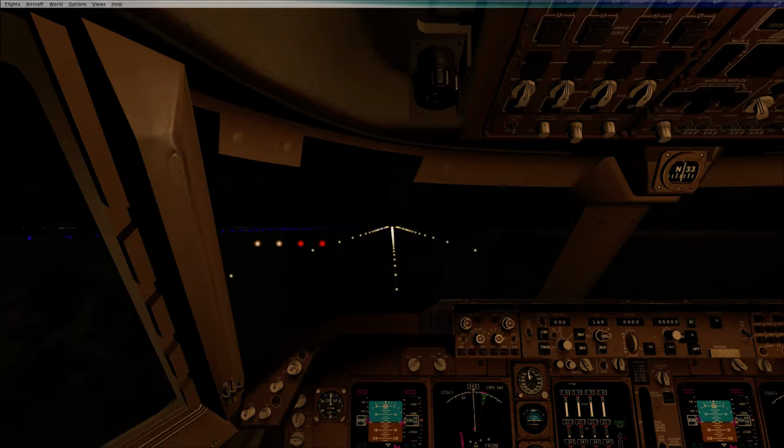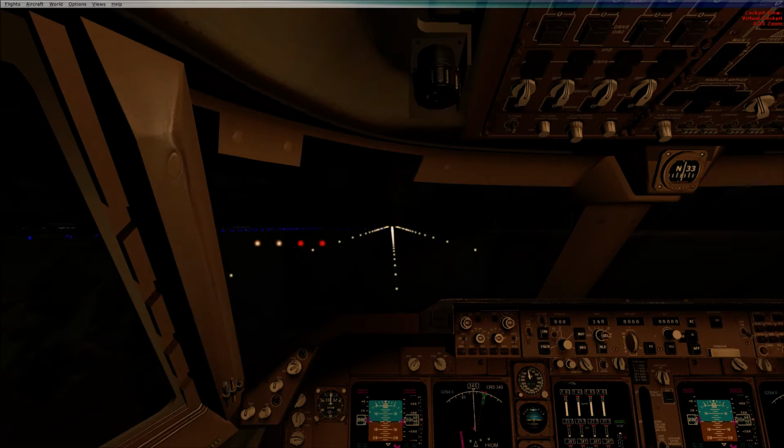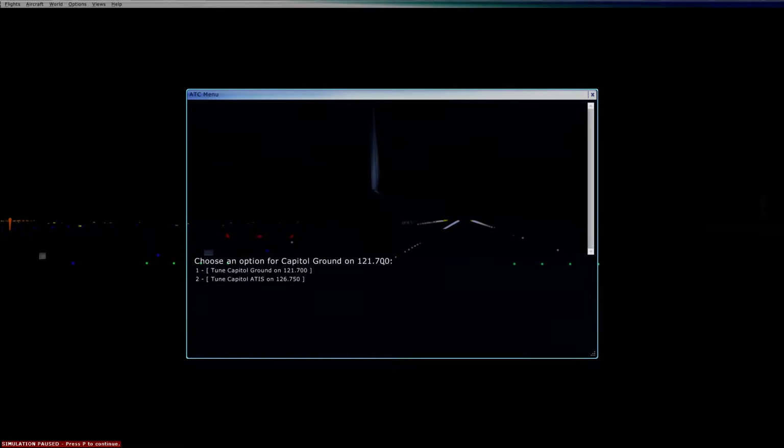All right, so for speed for takeoff, I'm going to be trying to hit around 180 miles an hour or 160 knots. So I'm going to go outside the aircraft and take a look at it. Air traffic control now, and request clearance for takeoff.